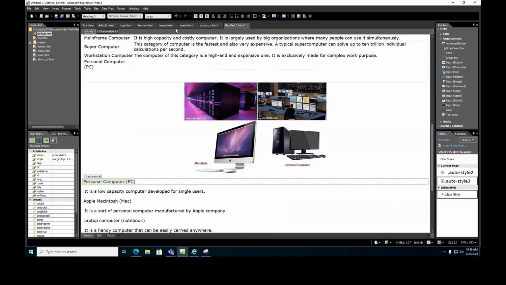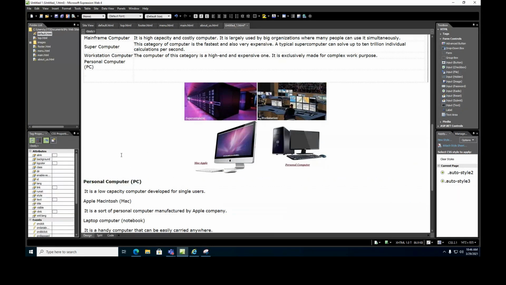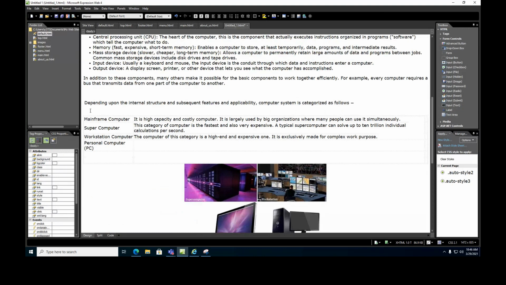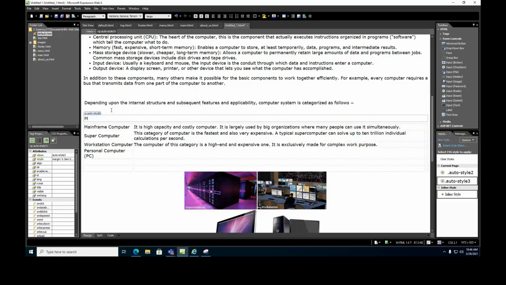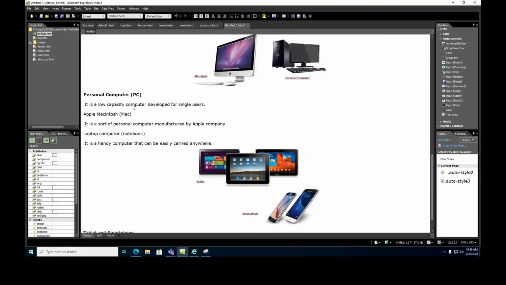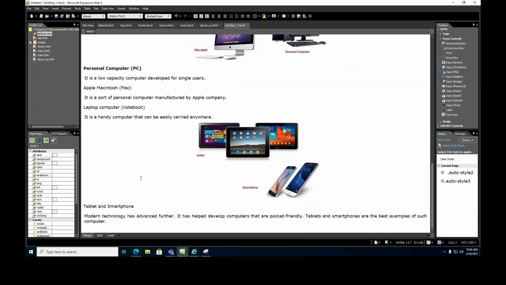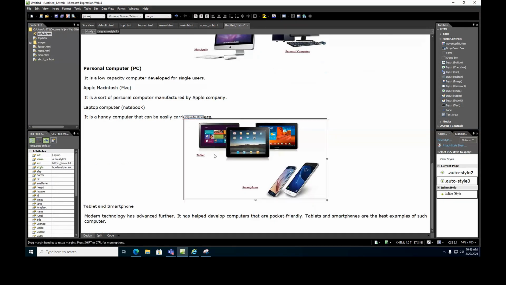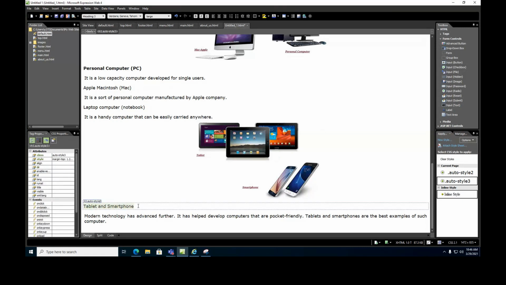I'll keep it right here. Just make it bold. It's a title. And here main types. Main types. And make it as a titles. Bold. And here the personal computer. I'll just keep it like this. And this is the picture. Okay, and we have the tablet and smartphone. I'll just make it bold, and that's it.